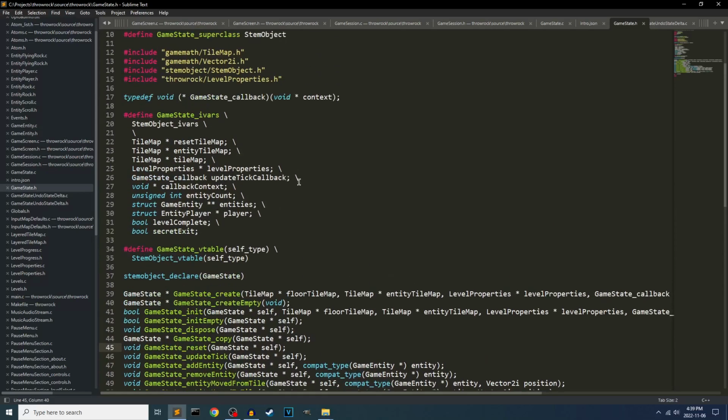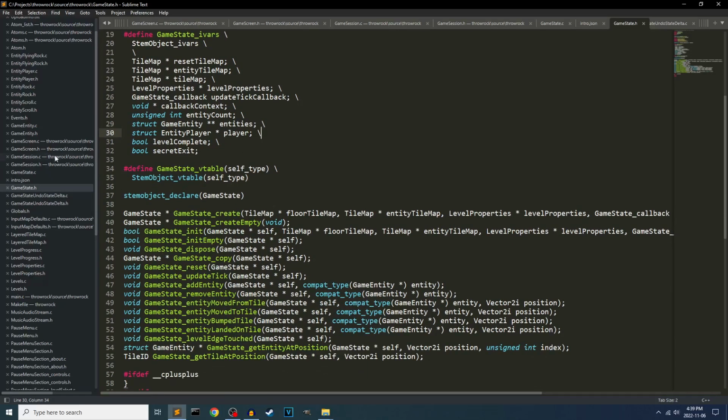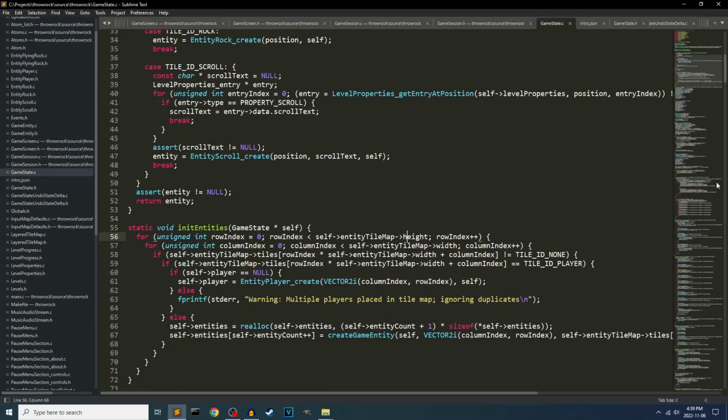core block of logic, well, one of a few, the main core block of logic that determines how the game runs itself. So there's the reset tile map, the entity tile map, the working tile map, I guess this would be. The level properties, a callback to call when a turn has passed, list of entities, reference to the player. So this is where a lot of the logic is. It's kind of split between game state and entity player, I believe. So let's look at game state and see what's in it.